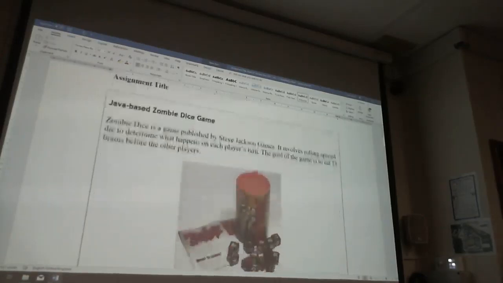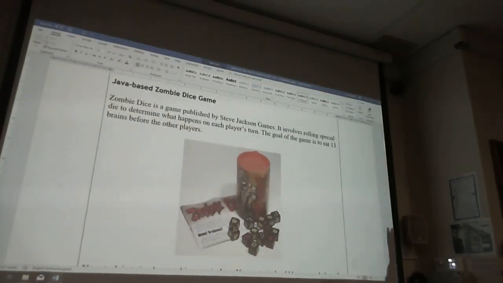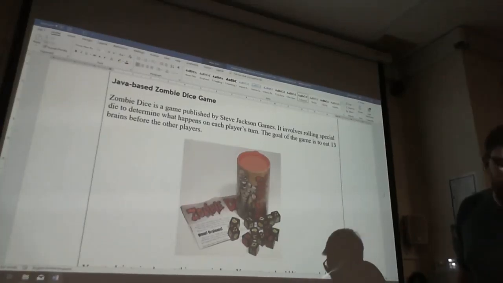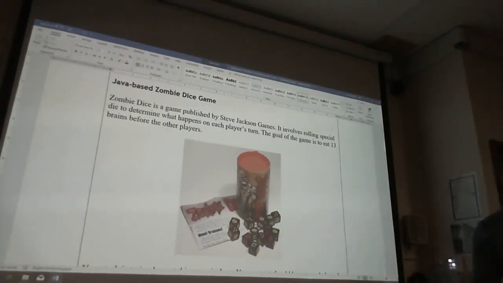Okay, so this game is called Zombie Dice. It is a real game. You can go to Amazon and buy it, or you can go to Gamers World in Jervis Street and buy it as well. It's a very simple game, and it's achievable to implement within a console program. The idea is that you play a zombie, and you're playing with other zombies, and your goal is to eat as many brains as possible, like zombies do.